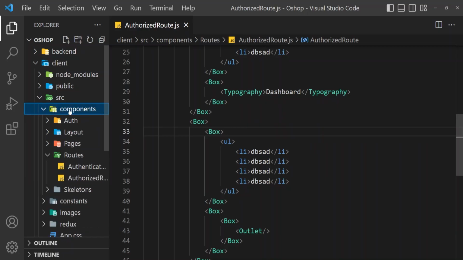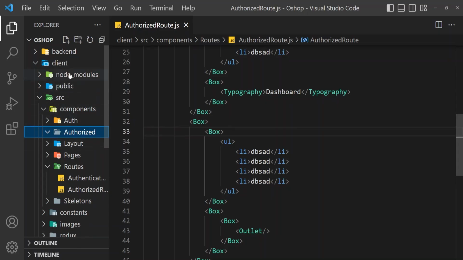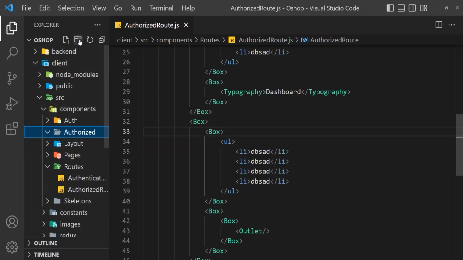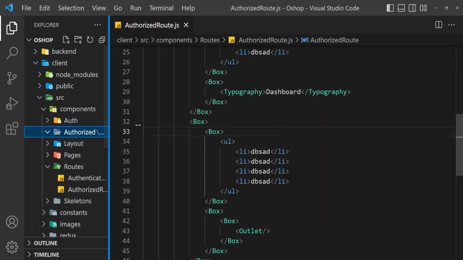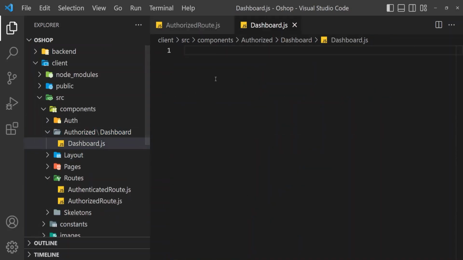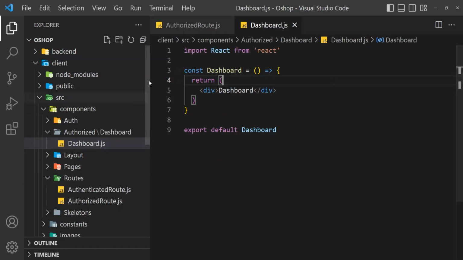Okay, save this. In components, select components, create a folder, name it authorized. In authorized, create a folder, name it dashboard. In dashboard, select dashboard and create a file, name it dashboard.js. Open dashboard.js. RF. Okay. Save this file. Then open app.js.